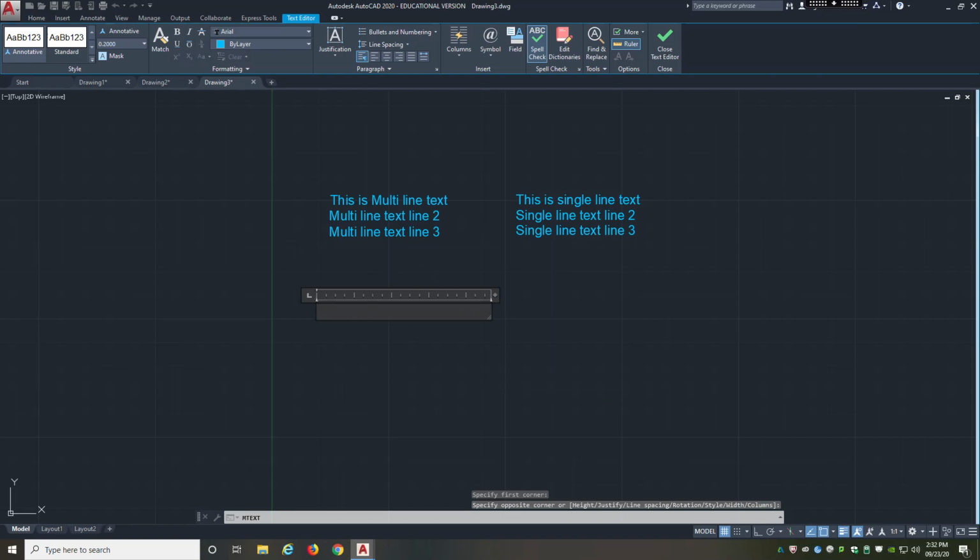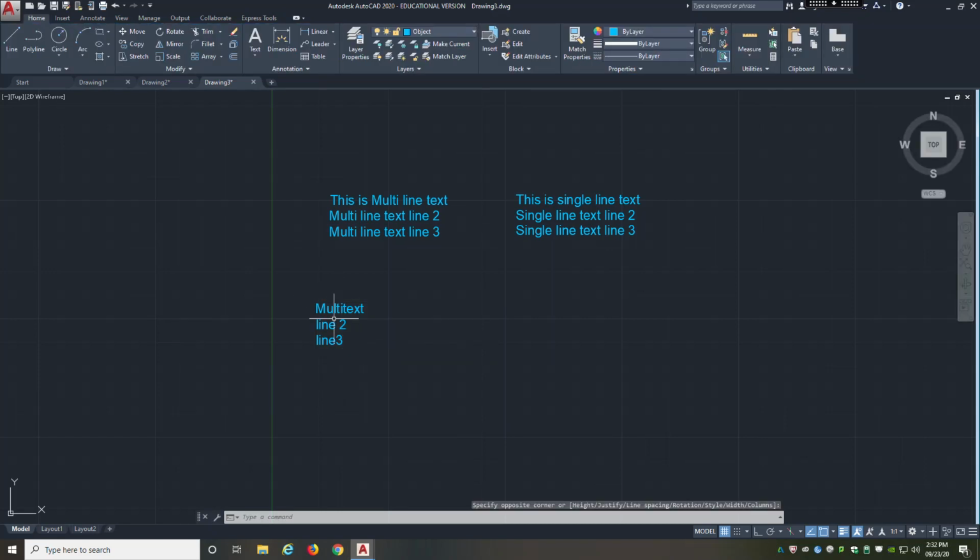Once I have my text field and I've got my cursor blinking, then I do have options over here to change the text height. Right now it's 0.2, slightly less than 1/4 of an inch. So I'm just going to put multi-text. And when I hit enter, I'm going to say line 2, hit enter, line 3, right? And when I'm all done, I can left click outside and my text is all set.